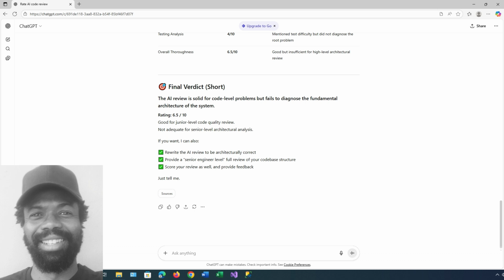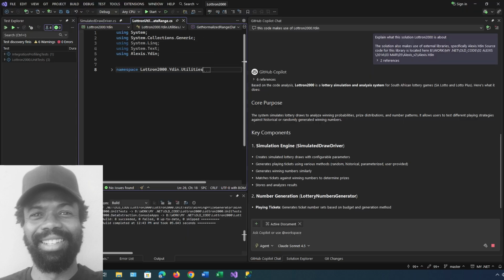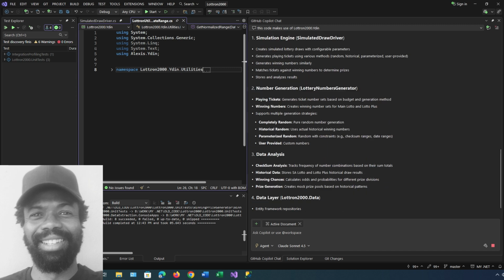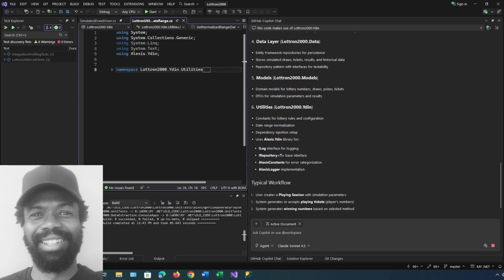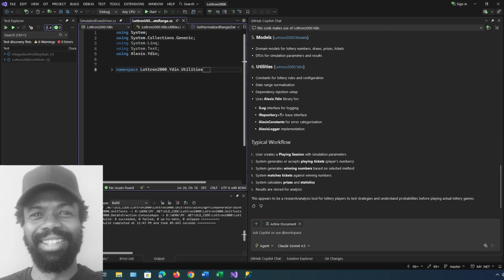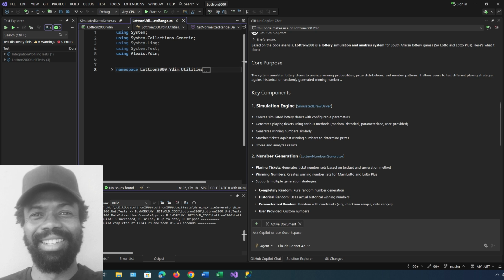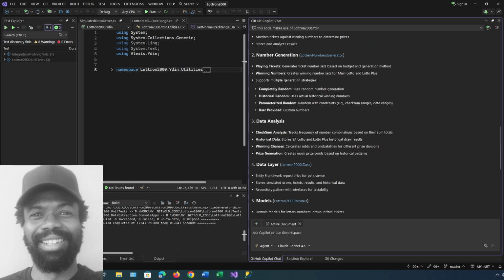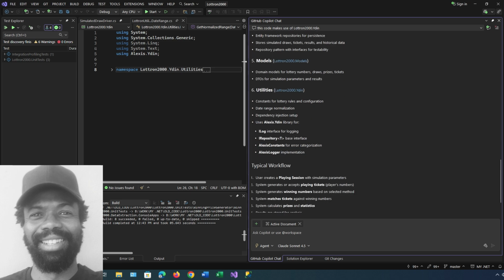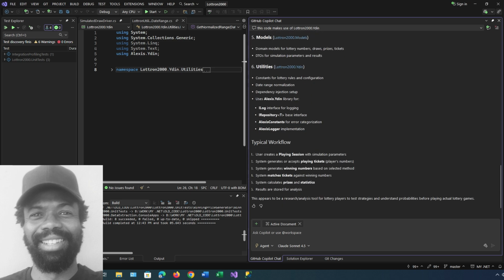What about my own verdict at this stage? I would say the original code review from Copilot using Claude Sonnet 4.5 would be a 5 out of 10. But it could also be that my initial instructions and prompt should have been a little more detailed. If I had told it to also look at the architecture, it would have done a more thorough job. It would have gone into a little more detail.